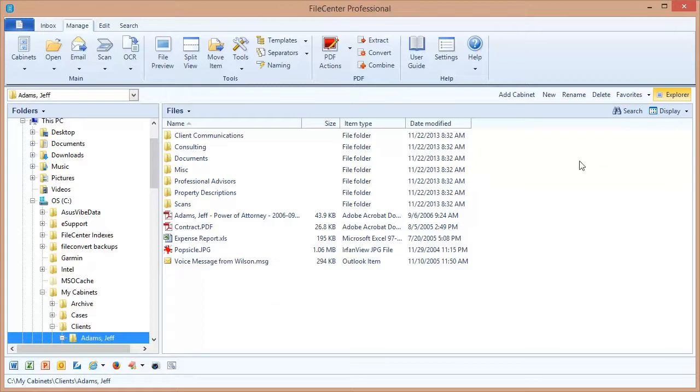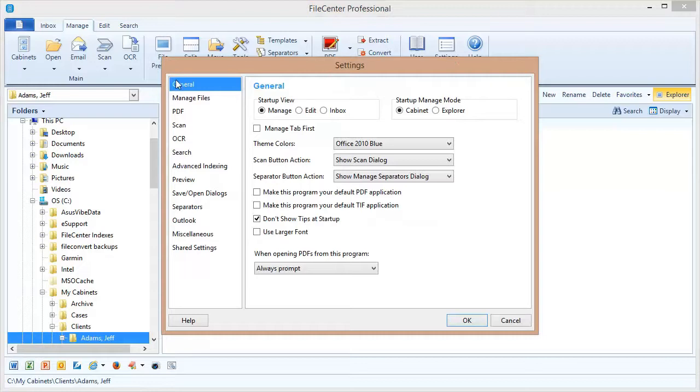All of your options like scanning into the selected folder, OCRing selected files, working with PDF documents, those all work just the same in the Explorer interface as they would over in the regular cabinet interface. So how can you make it so that FileCenter will always default to Explorer mode? Well, it's actually pretty simple. Just come up here to Settings, and you'll notice in the General section, you have a Startup Manage mode. Switch that to Explorer, and FileCenter will always open up directly into your Explorer mode.